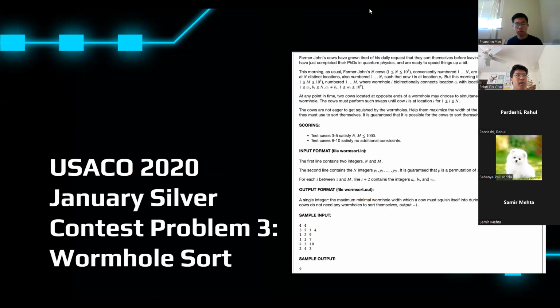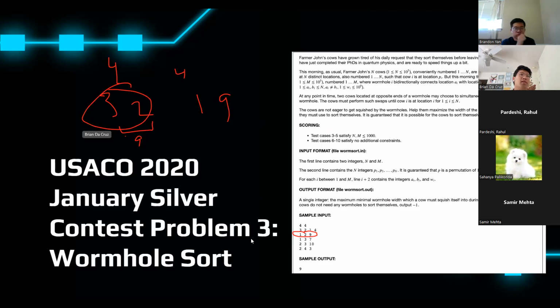So let's just look at this quick. So 4, 4, 3, 2, 1, 9. So between 1 and 2, the size is 9 over here, right? So basically the wormhole size between here is 9. So if I wanted to switch these 2 cows, it's going to take a width of 9. If I want to switch 1 and 3, it's going to take 7. And if I want to switch 2 and 3, it's going to take 10. And 2 and 4, it's going to be 3.